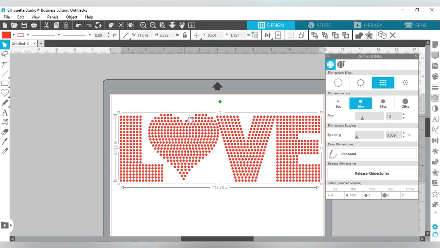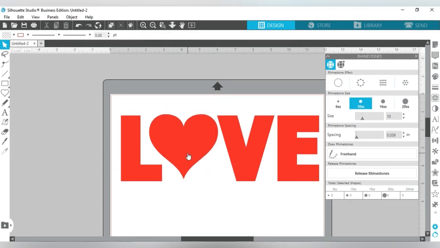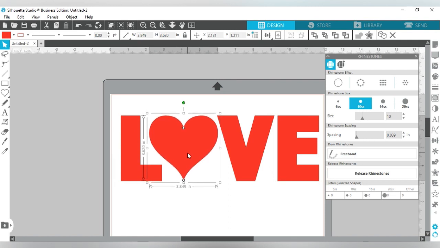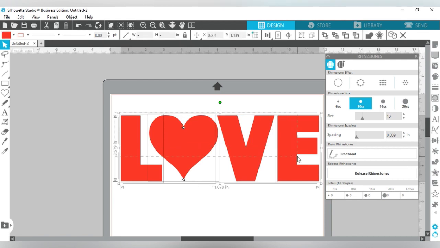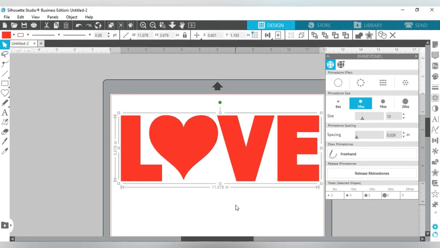There's something I realized before we go any further. I realized that the heart is a little bit higher than the V. So what I'm gonna do, I'm gonna go back here. I'm gonna ungroup again. I'm gonna click on the heart and I'm gonna take it down a little bit. Okay, and I think that is okay. So I'm gonna group it again. You'll notice these little things as you play around with it. So I'm gonna group it back.